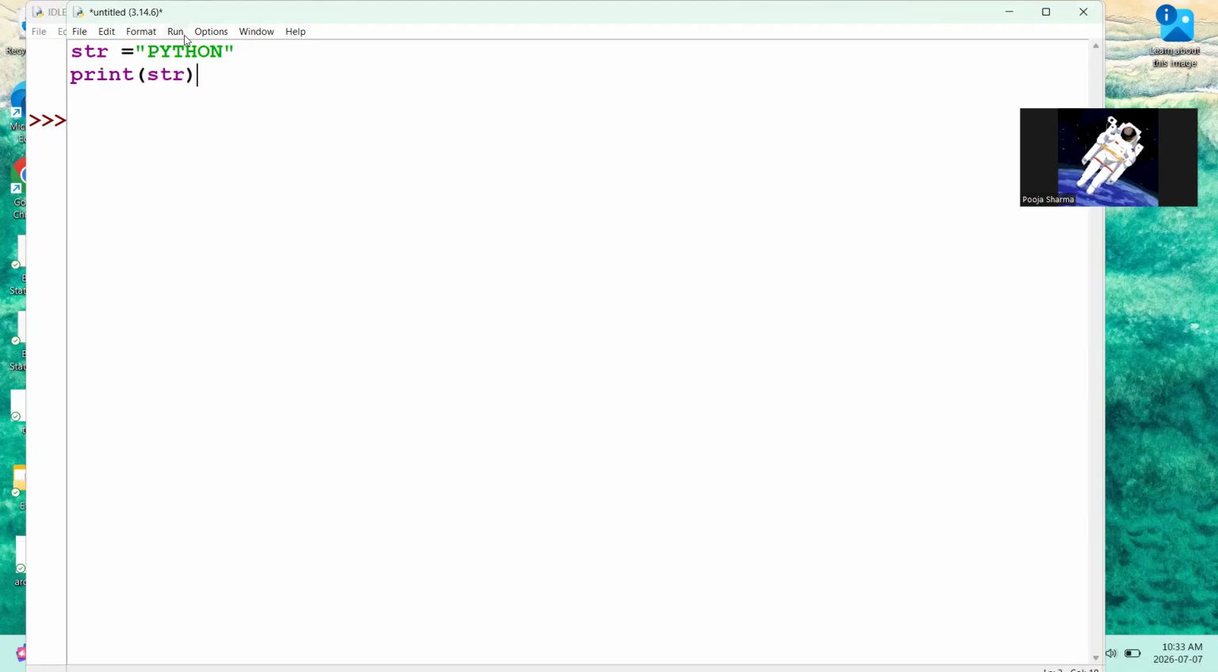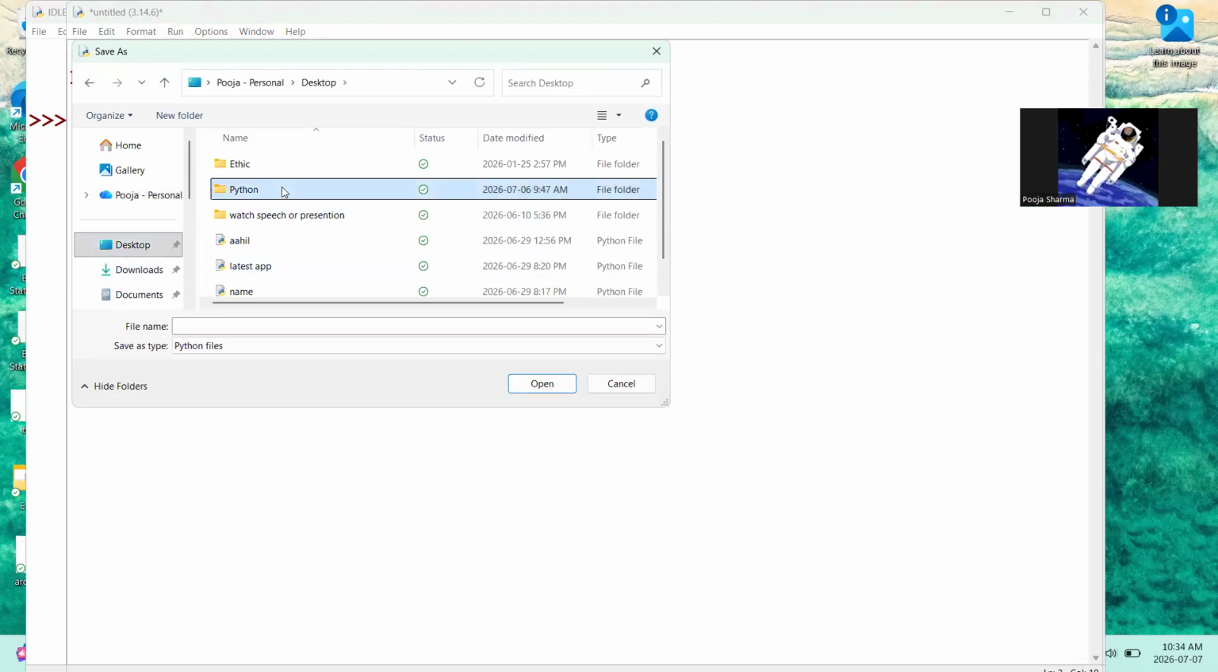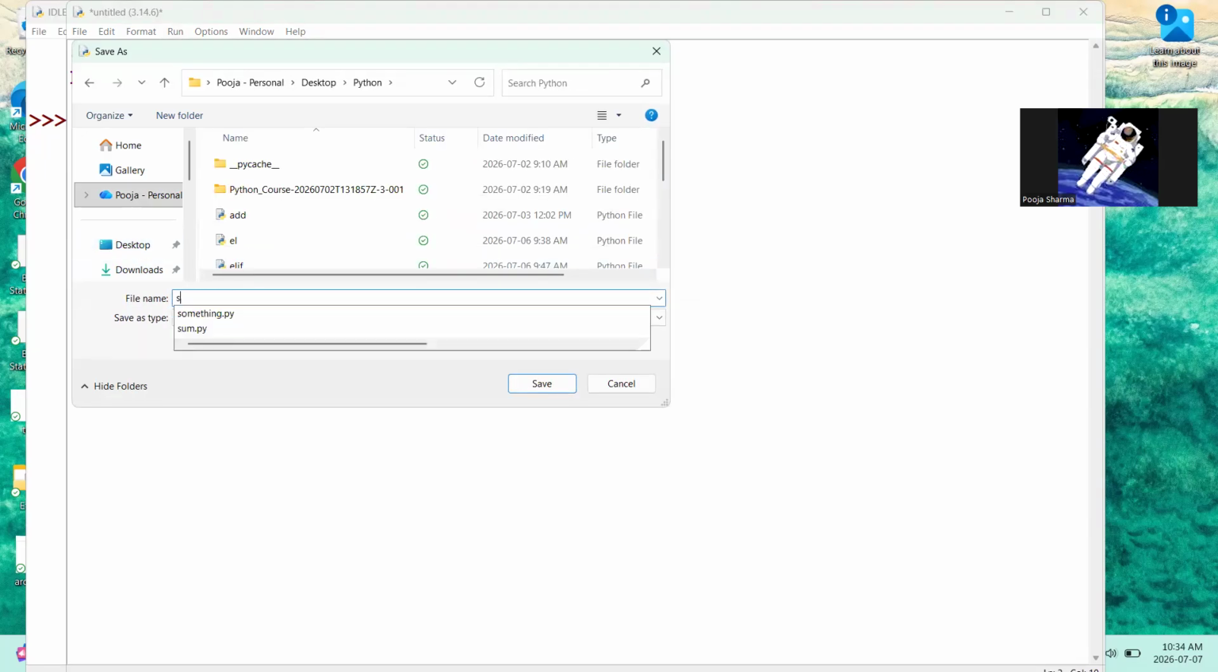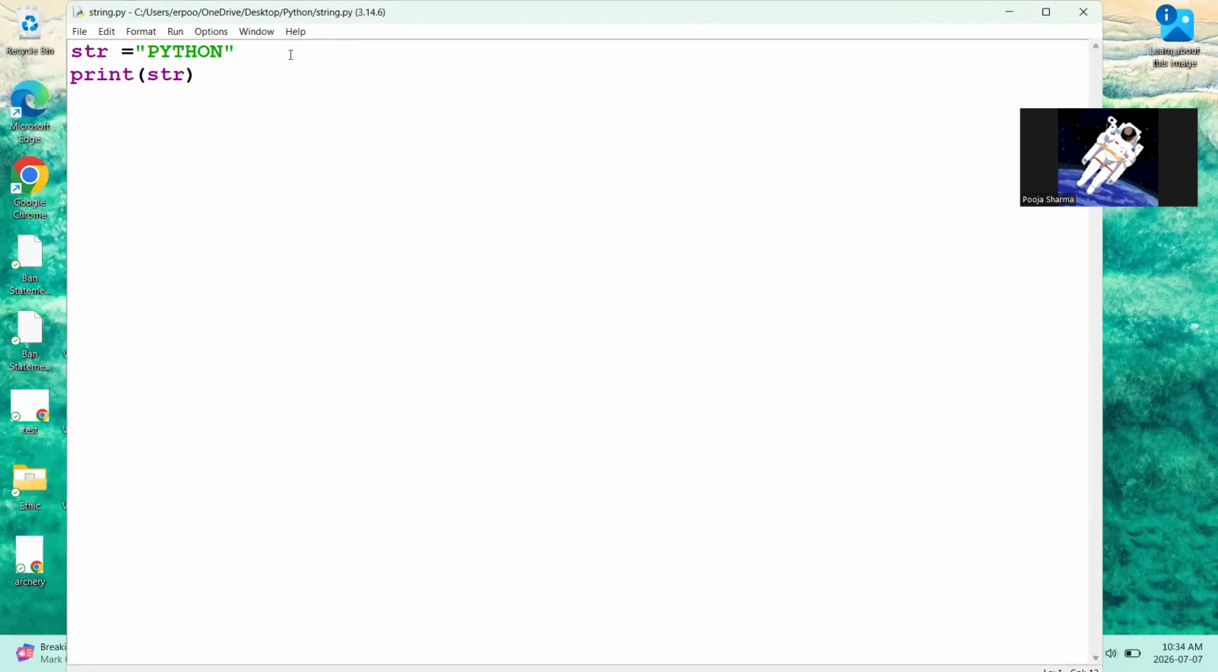When you run, it will ask you to save. So let's save it as string. And here it has printed the string. Always remember when you're declaring a string, you can use double quotes, and single quotes are also allowed, but usually we use double quotes to enter the value.